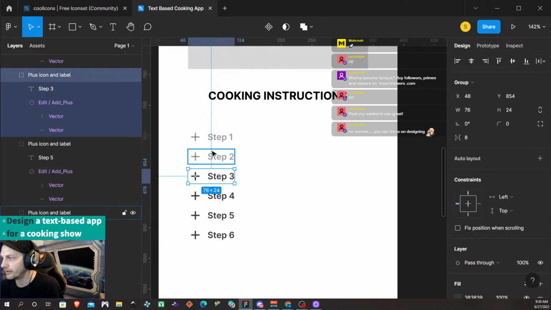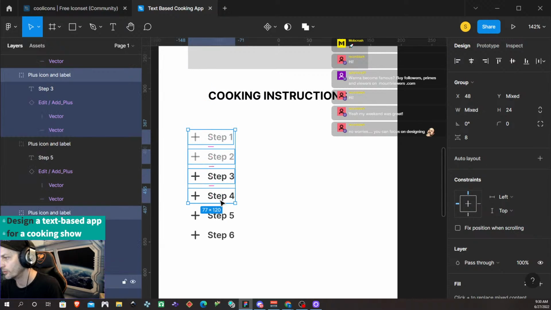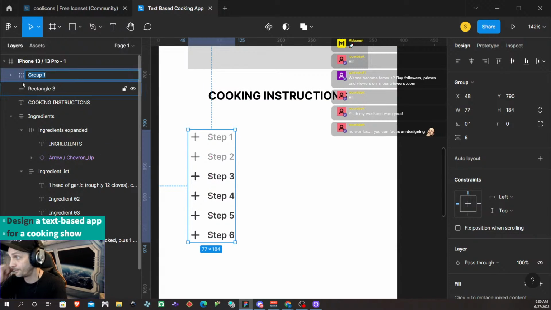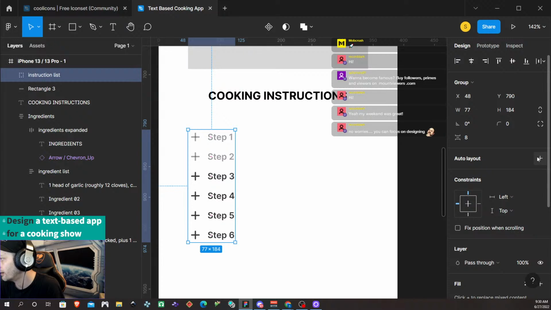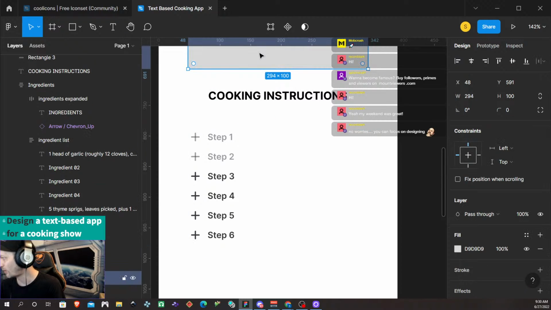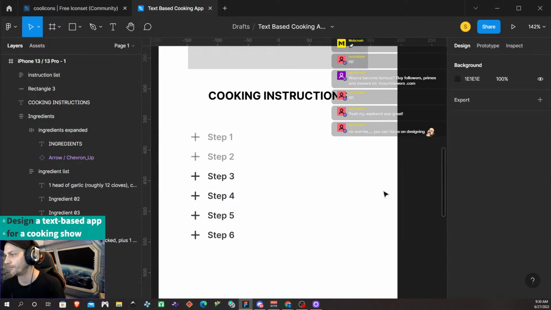So then step 3, I didn't group these. This is going to be the instruction list. This is going to be auto laid out. Auto layout was added. So then I could fix this at 294. Hell yeah, 294. Let's go.